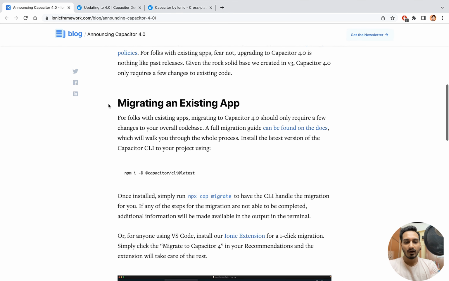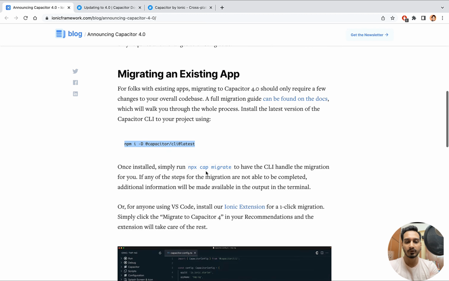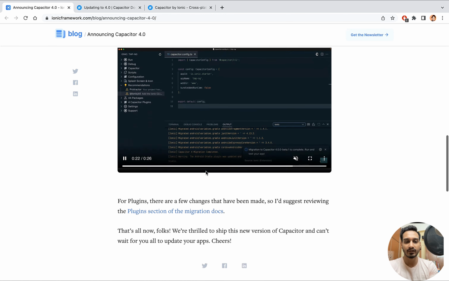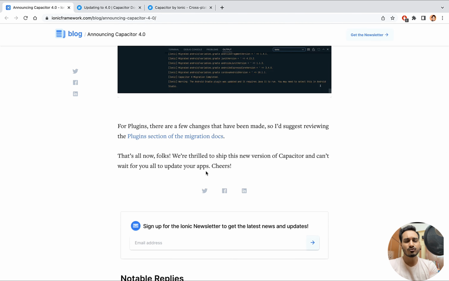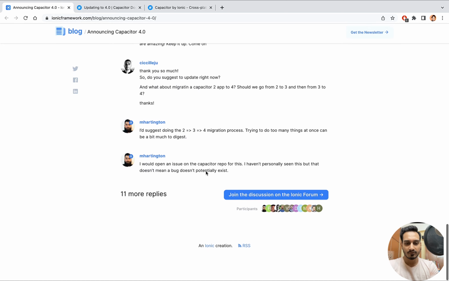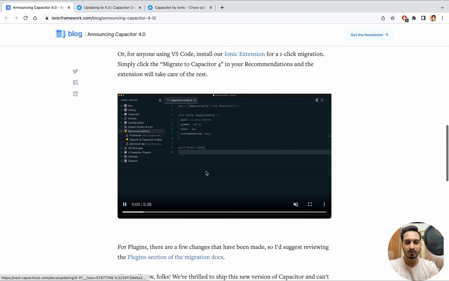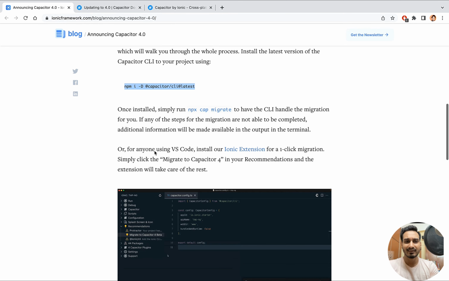Here, to migrate an existing application, you simply need to install this particular thing and it's going to work pretty smoothly. I hope so, right? Now there are a few changes in the plugins. Well, not much actually. Let me scroll down. Okay, nothing much out here. And how to upgrade, let's check it out here.